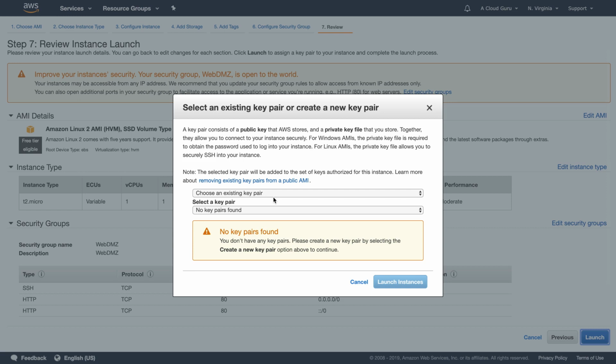Your private key is the key that opens that padlock, and you do not want anyone else to get your private key, because then they can open up all your padlocks. So your public key will go on your EC2 instance. The private key you will save locally on your machine, and you will use that private key to be able to SSH into your EC2 instance.